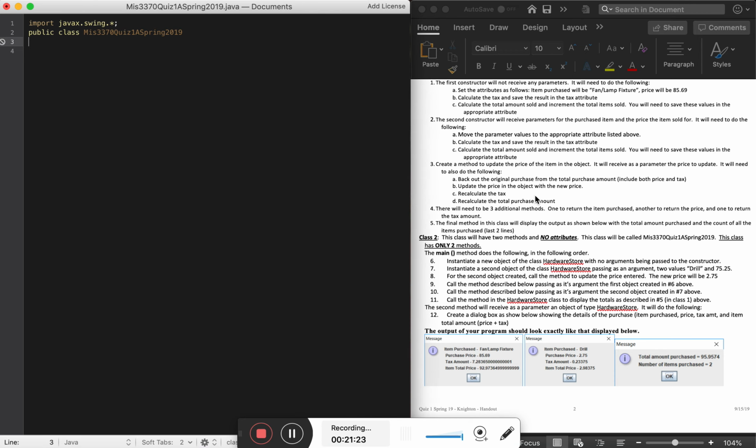Okay, this is the second class, and as we read, it says this class will have 2 methods and no attributes. So there's always going to be a main method, and you just have to know that, since in the other class we didn't write the main method, in this class you're probably going to be writing the main method because you're always going to need a main method, or you're going to get an error.